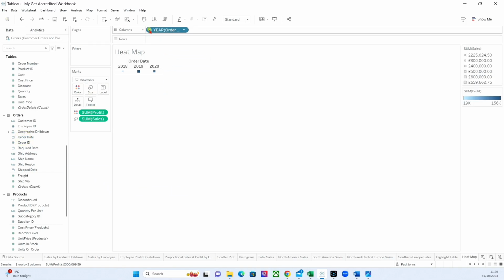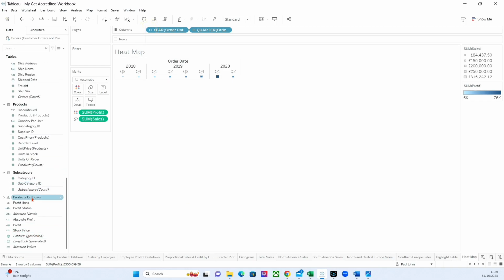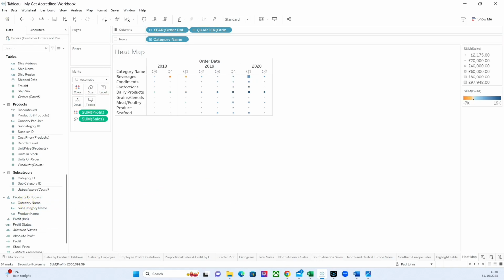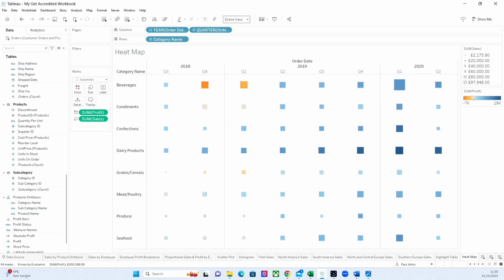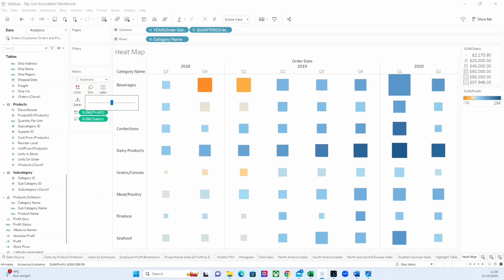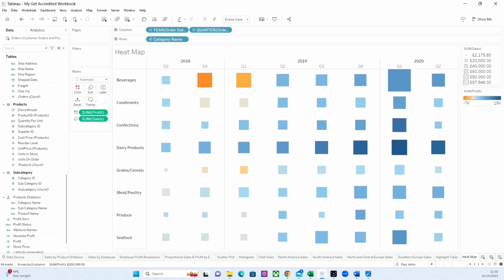I'm going to click on the plus to expand that. And then from the bottom section here, from our products drill down, I'll just open up that hierarchy. We're going to drag the category name into the row shelf. Change that fit to entire view. And then we're going to click on the size section, bring that to about halfway. Get rid of these field labels, and I'm going to do the same with the order date field label.